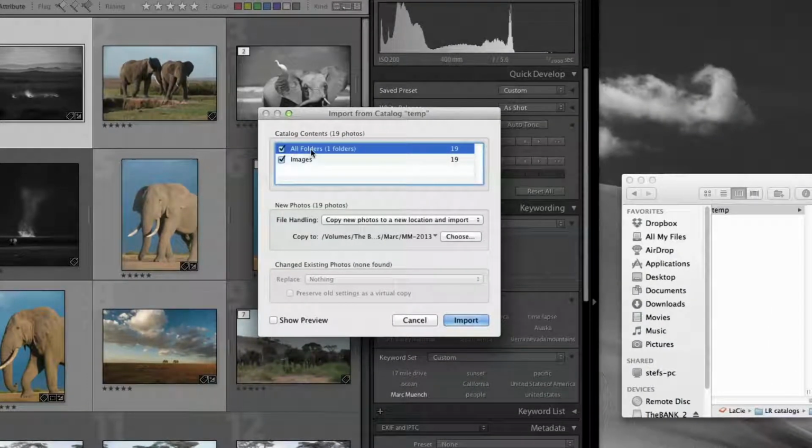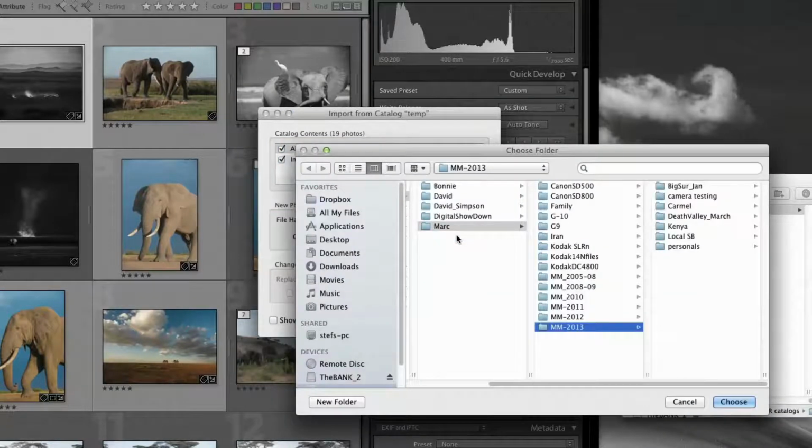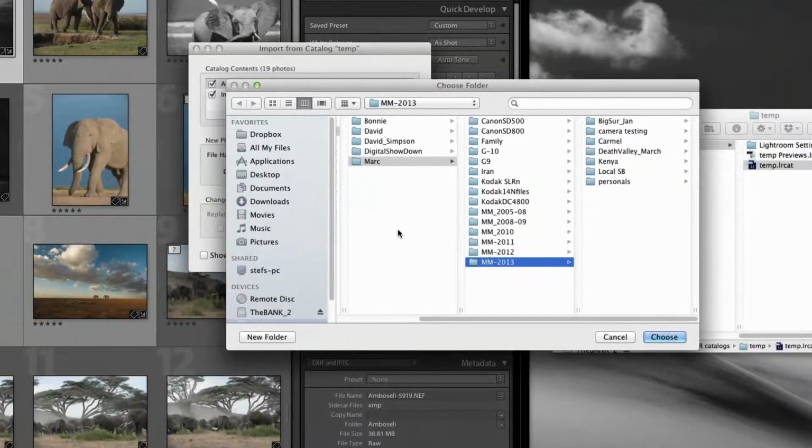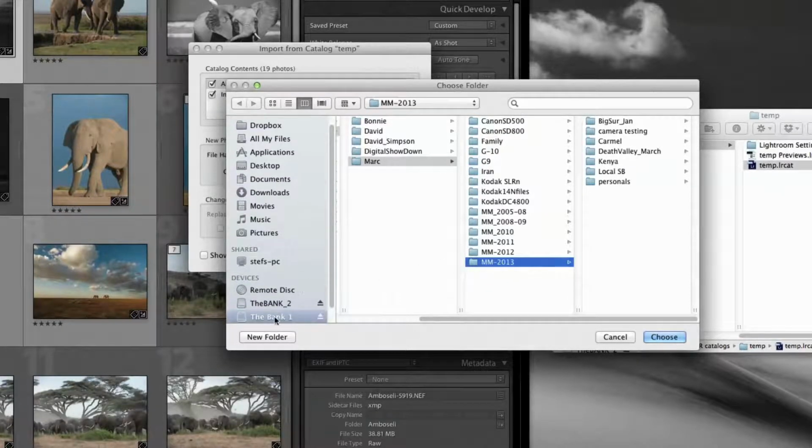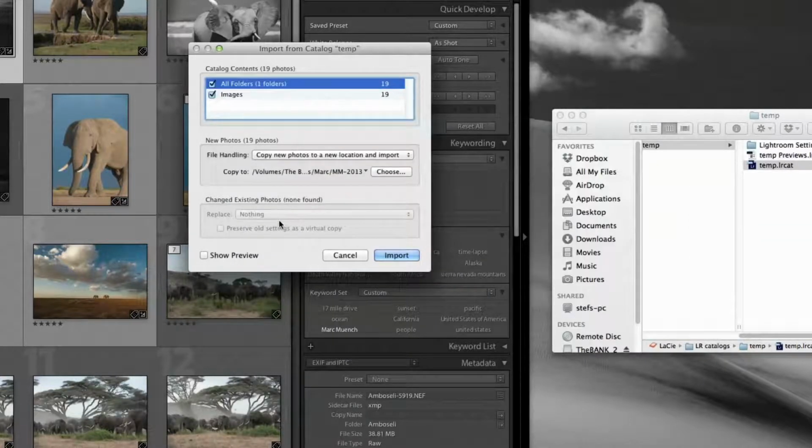You want to copy all the folders with all the images. File handling is important. This is what you want to do. You want to choose Copy New Photos to a new location and import. And be careful, because you want to choose the correct folder. Here's where you want to go into your hard drive on your desktop computer or computer number 1. In this case, I have a RAID running in the background, and I have a folder by the year, and inside there I have all my different shoots that I've done so far. I'm just going to simply choose the year folder, and then I can import.